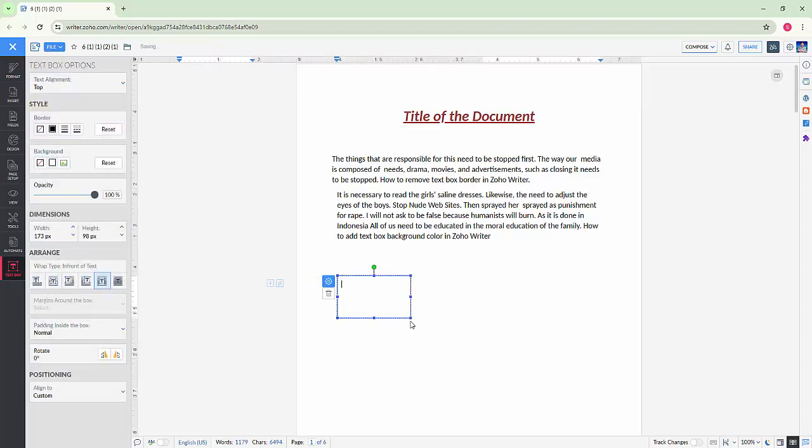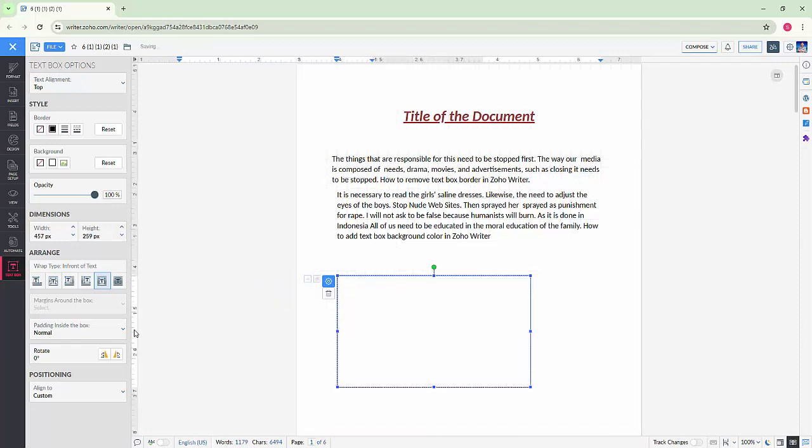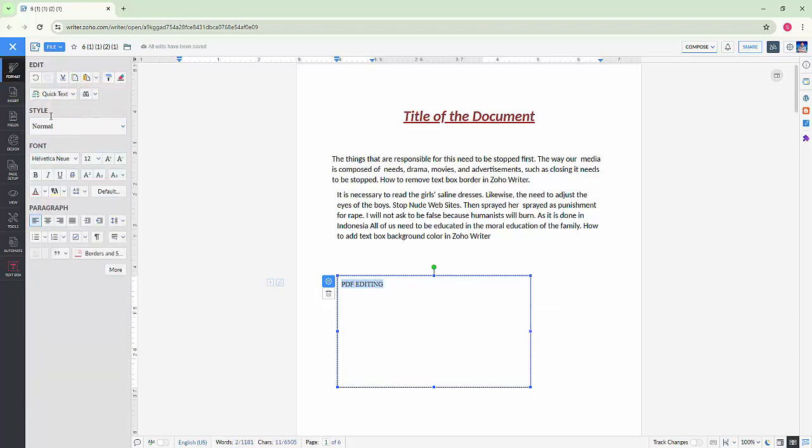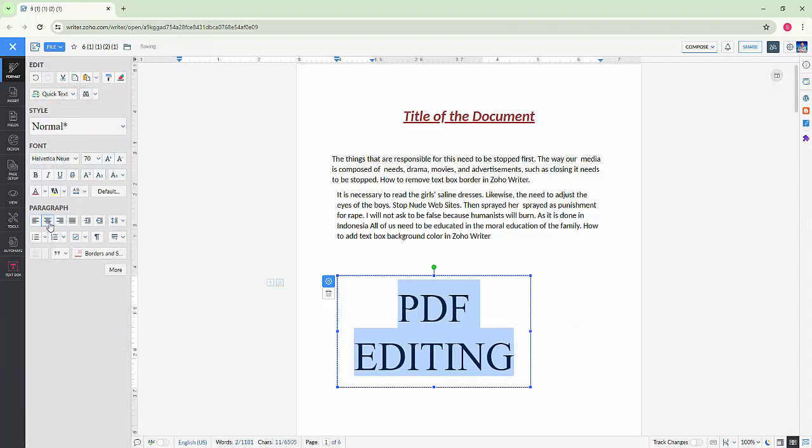Then we can see we inserted a text box. Now I am increasing the size of the text box. Then click inside the text box and write anything. Then select the text, click and drag with our mouse, and go to the format menu. Increase the font size. You can align this text.